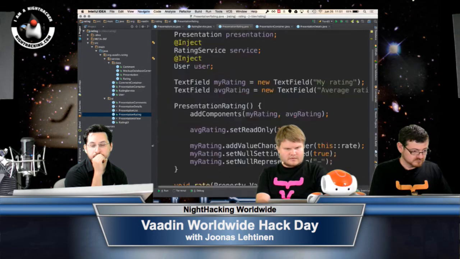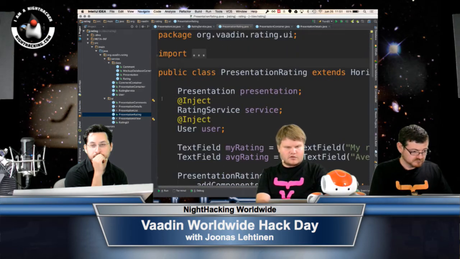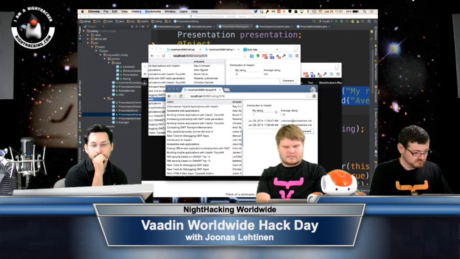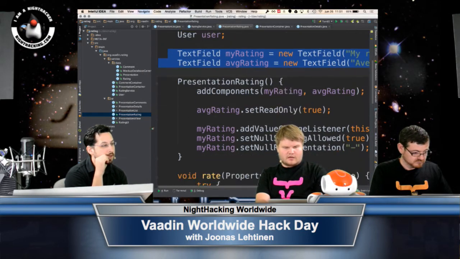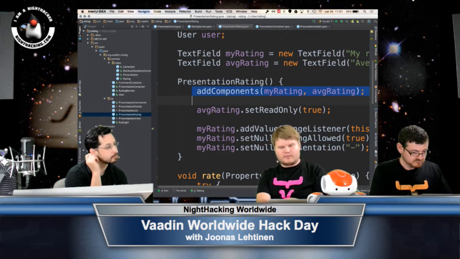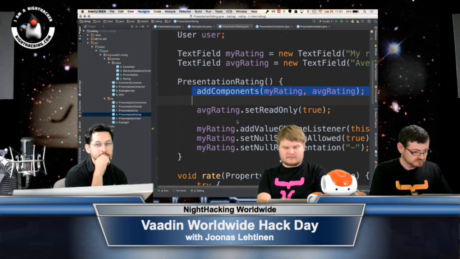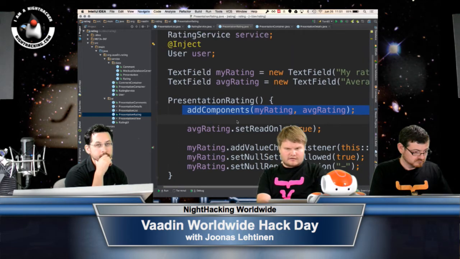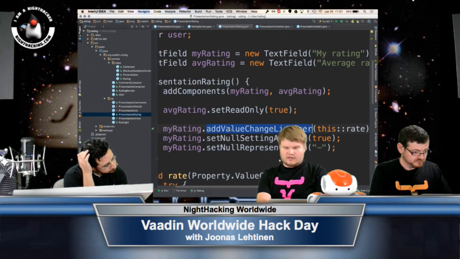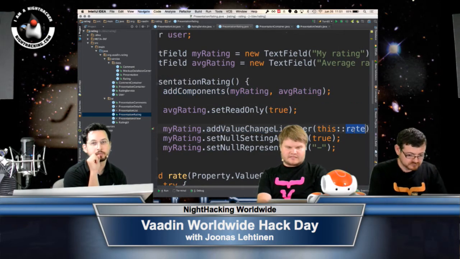As always, we just inject the service over here and start using it. The UI is just 2 text fields. We put these on the screen like this and do some configuration. For example, we don't want people to modify the average rating directly, so we say that this is read-only. These are pretty basic stuff. The interesting thing is that we want to say that whenever you change my rating, call the rate method from this class.